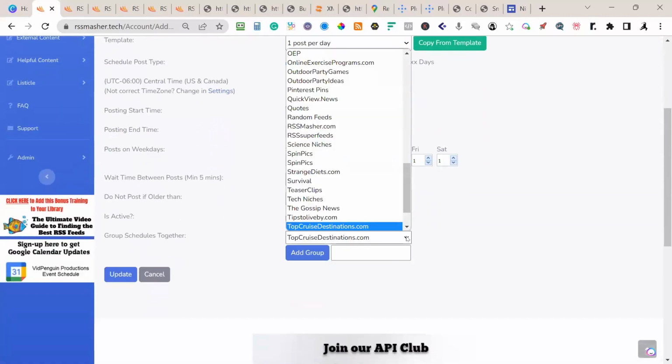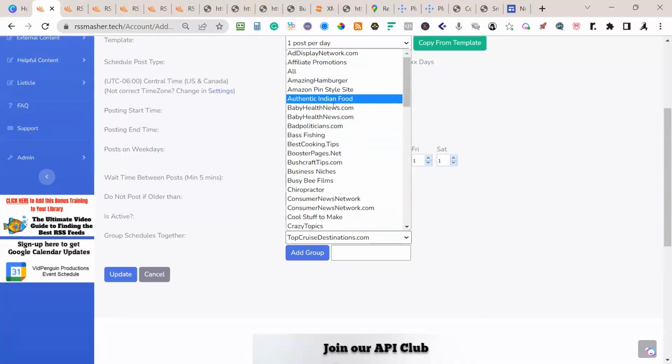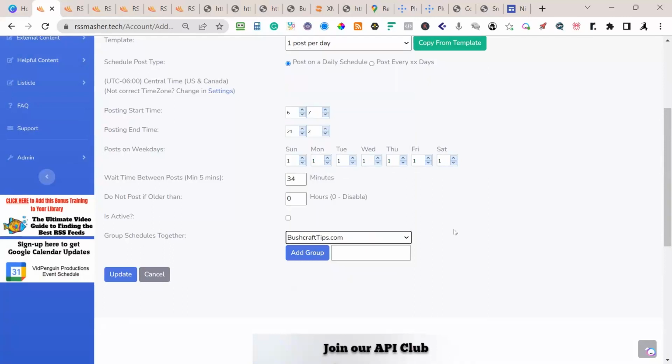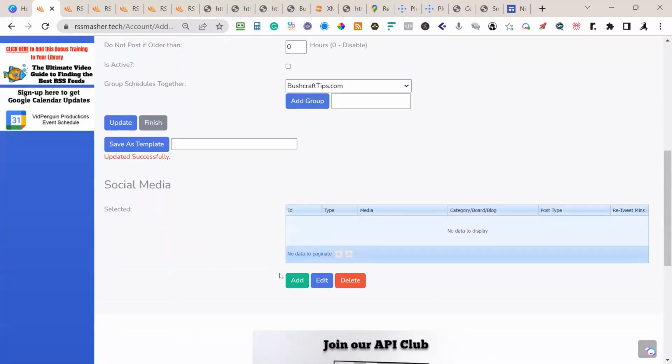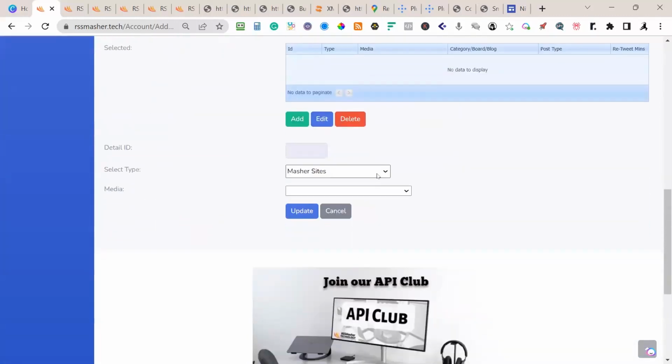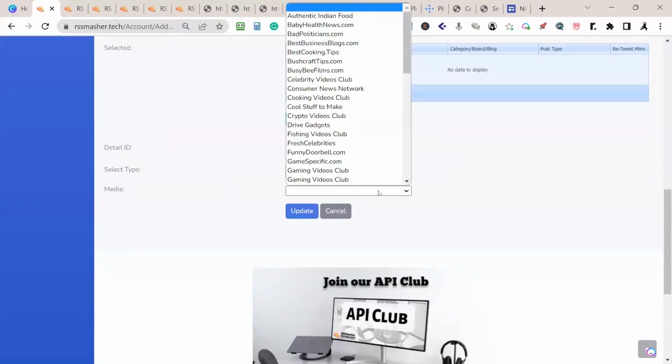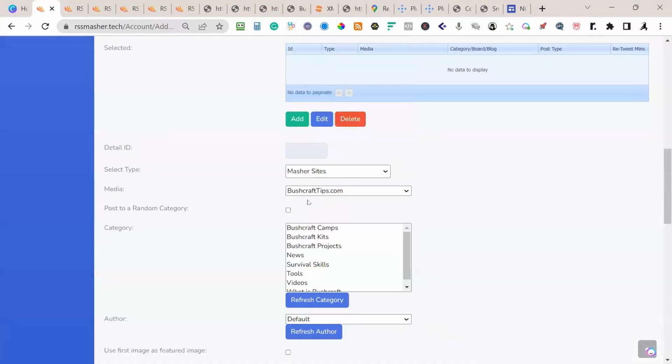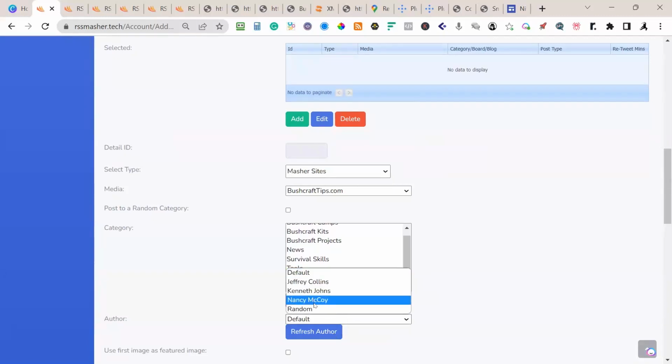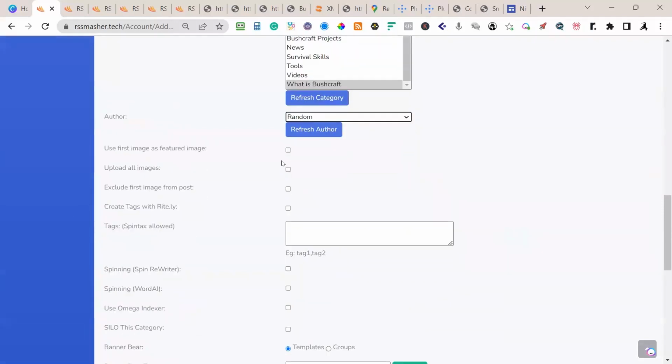Make sure it goes back into the right category here. Bushcraft tips. Okay. I am set up, ready to go. Hit update. And I want to send to my Masher site. Go to bushcraft tips and let's see. I'm going to put this in what is bushcraft this time. And I'm going to do a random author. Use first image, yes. Upload all images. Exclude first image from post. I'm going to keep that.